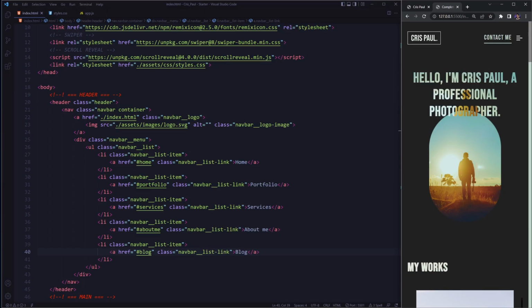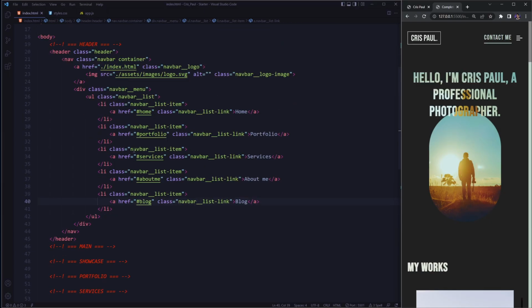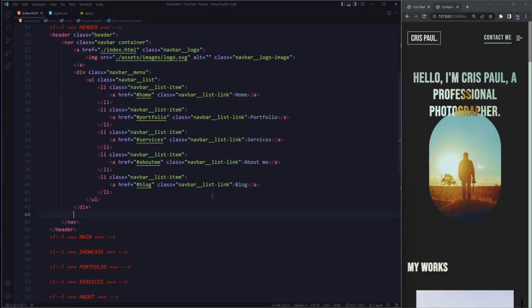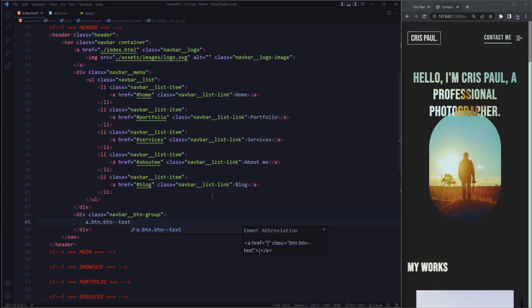So for this, what we are going to be doing is scrolling down underneath of this navbar menu. And here, what we are going to do is add another div. And in fact, I'm not even going to add a space. So here, I'm just going to call this navbar btn group, like so. And then here, I'm going to use the anchor tag. And this anchor tag is going to have a class of btn. It will have a class of btn text, which is going to be a modifier. And then another class, which is going to be btn transparent.